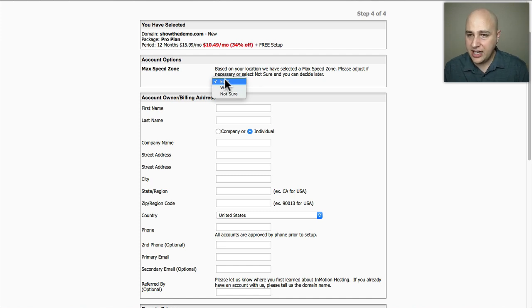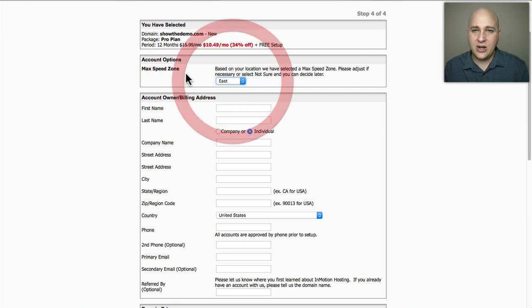I'm going to go ahead and choose East Coast. You could just choose not sure. Nowadays, the internet is connected so fast that it is always good to have the server closer to where your traffic's going to be, but it's not as important as it was in the past.